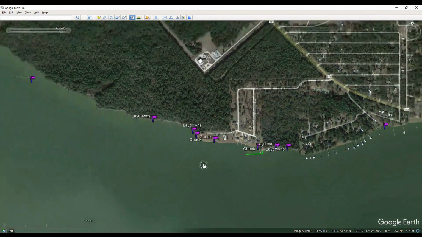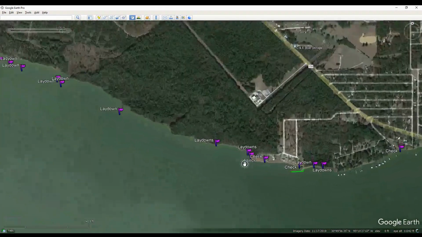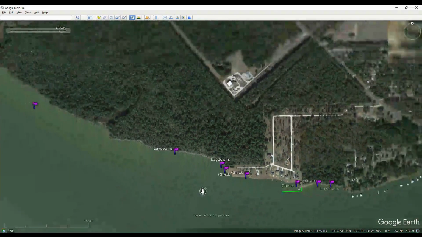Doesn't really look high probability to me, but if you're fishing laydowns, you're going to be in luck because we're getting ready to see a ton of them. So just some debris and stuff right here that I wanted you to check. And then we're going to get into laydown galore.